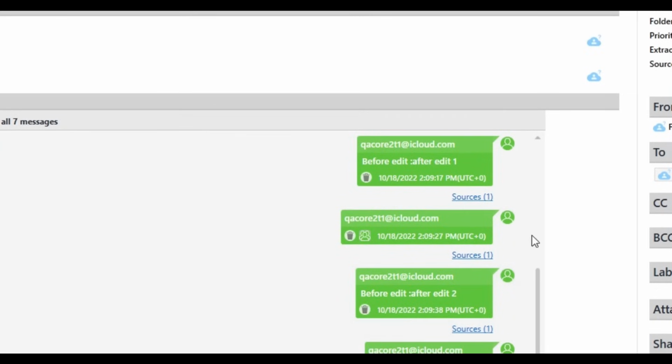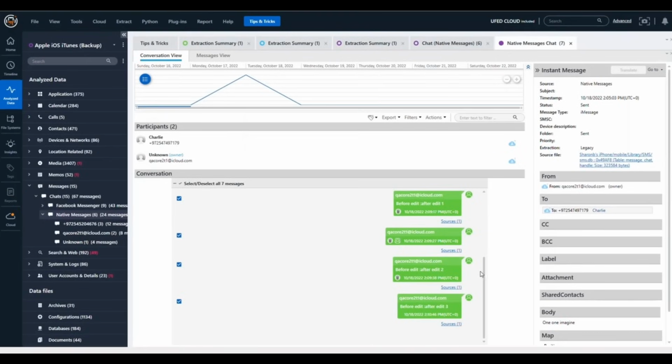So as we're going through and we're looking at these edits, what you're going to see is the edited ones actually have a trash can next to them, showing that they are not the original message. The source file for this is going to be the SMS database.